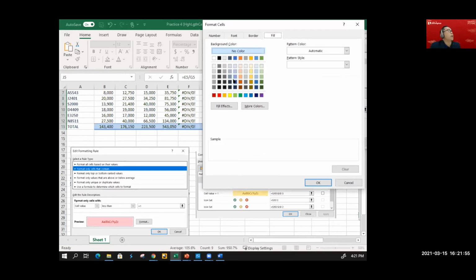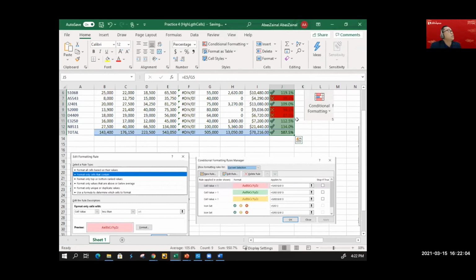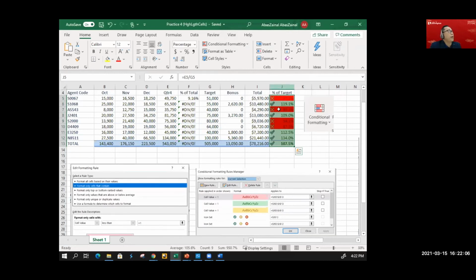Let's say, for example, I click blue. Oh, sorry, it should be red. I click OK, then I click OK here. Notice it changed. Those with X changed to red. That is the first step. The second step is this: making sure that the same column is still selected. No problem at all. For the second step, you need to repeat what you did in the first step.